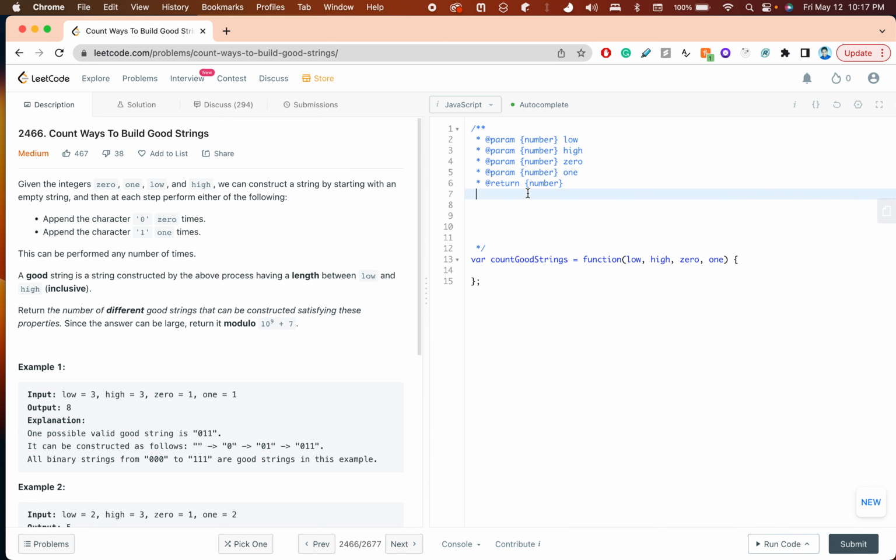Given the integers zero, one, low and high, we can construct a string by starting with an empty string and then at each step perform either of the following. Append the character 0 zero times, or append the character 1 one times. This can be performed any number of times. A good string is a string constructed by the above process having a length between low and high inclusive. Return the number of different good strings that can be constructed satisfying these properties. Since the answer can be large, return it modulo 10 to the power 9 plus 7.